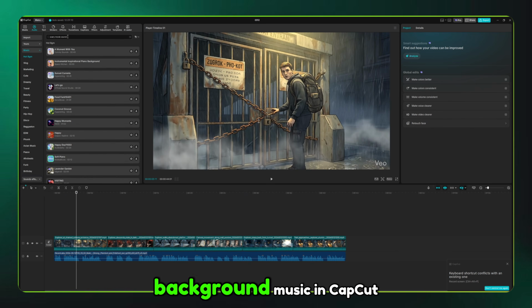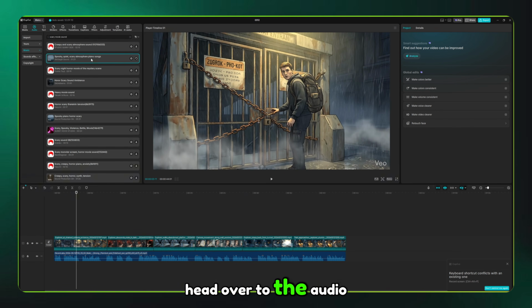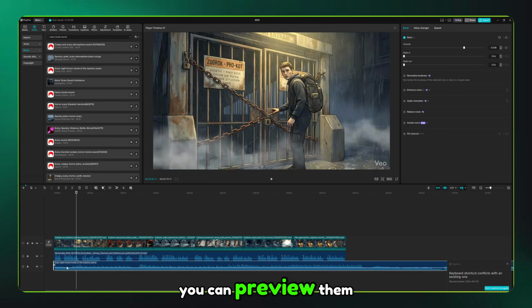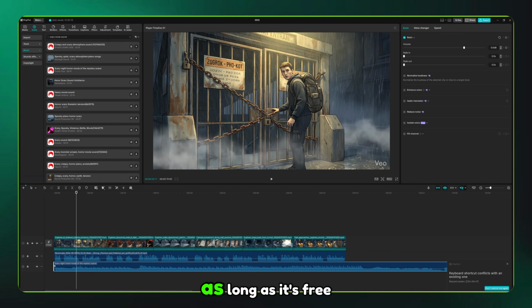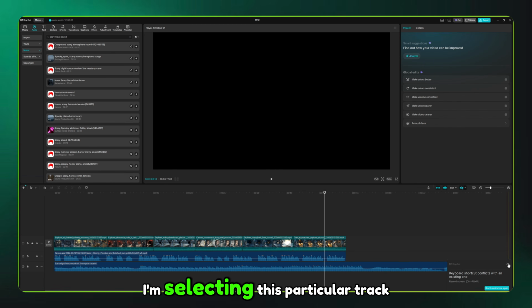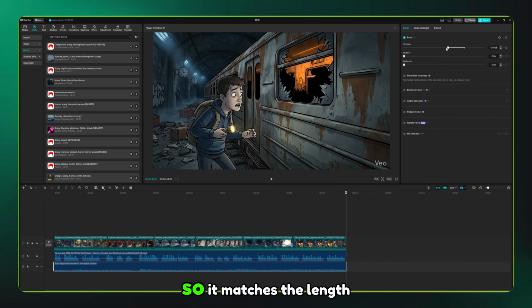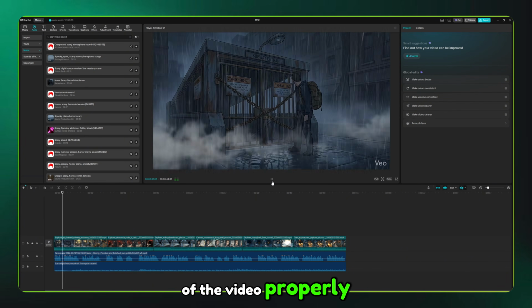Next, we're going to add background music in CapCut. Head over to the audio section and search for Scary Movie Sound. Once you do that, you'll see several options appear. You can preview them and choose whichever one you prefer, as long as it's free to use. I'm selecting this particular track, then dragging it into the timeline and trimming any excess so it matches the length of the video properly. And that's it.